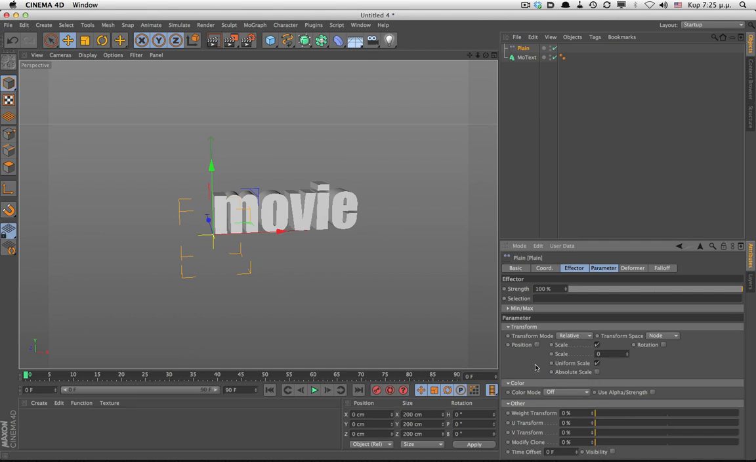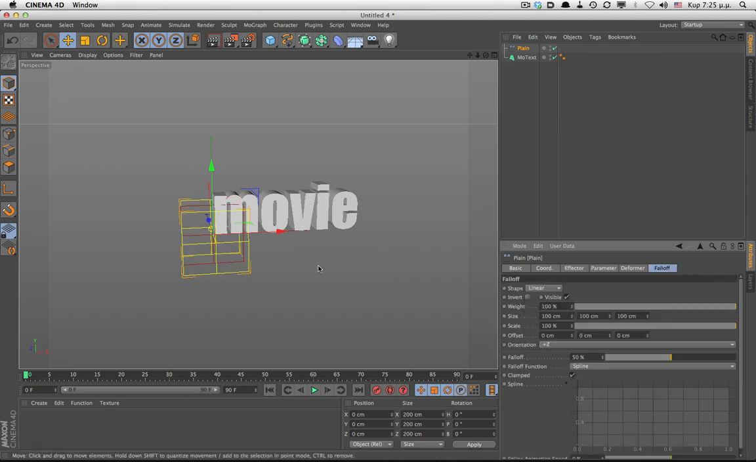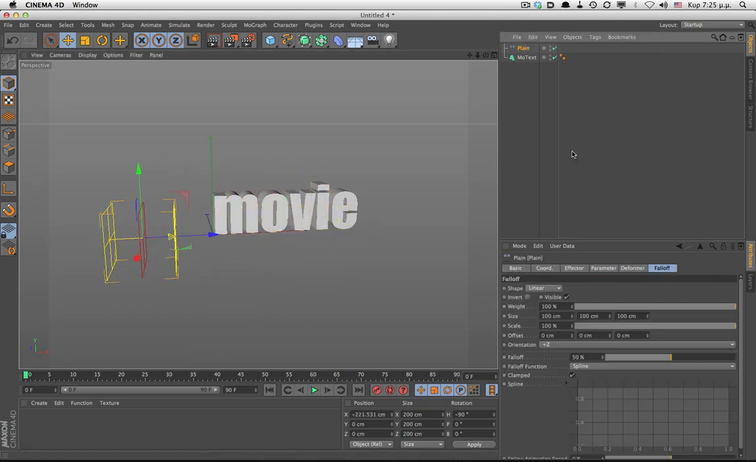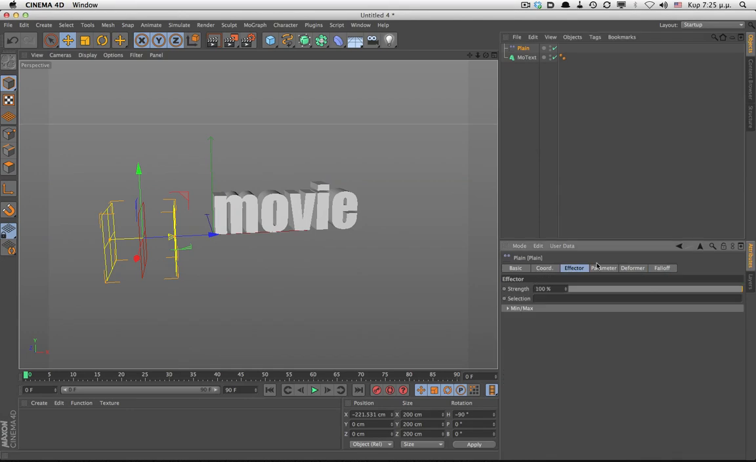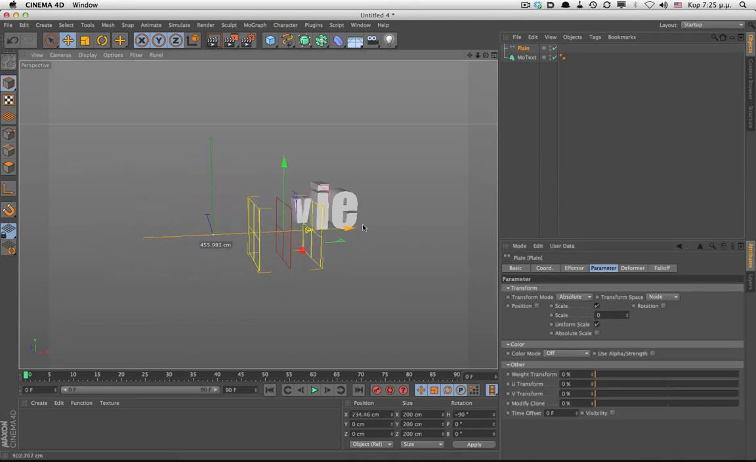We want to start the effect when the effector passes through the letters. Set the fall off of the effector as linear, and rotate it to the right side. Now, when we try it out, nothing happens. Set the transform mode to absolute, and let's try it one more time. It works now, but it's the opposite of what we wanted to do.